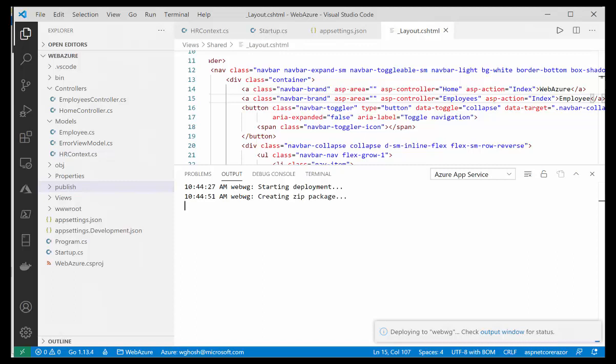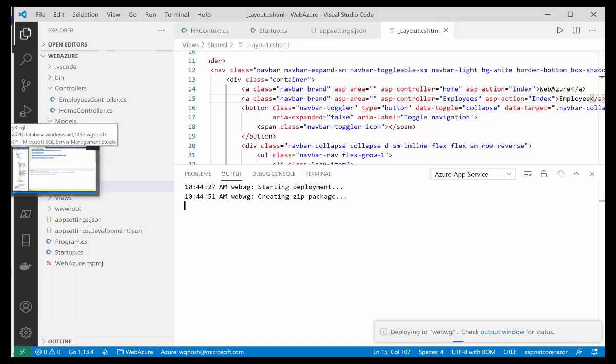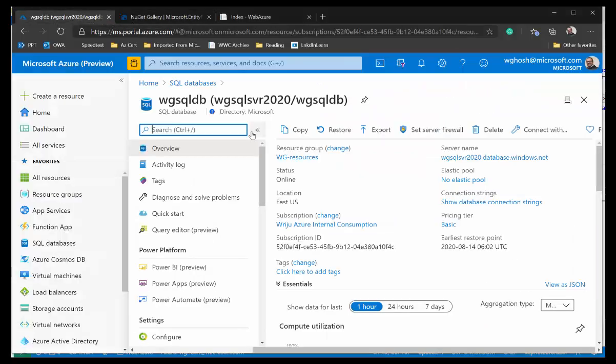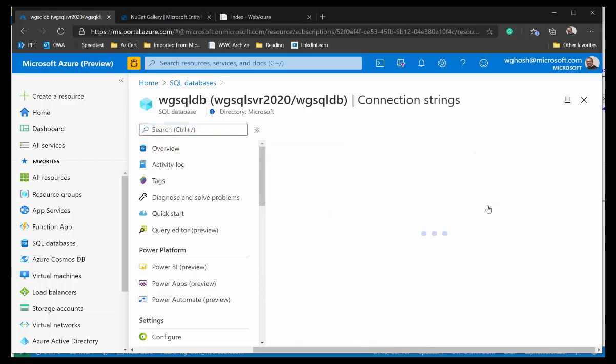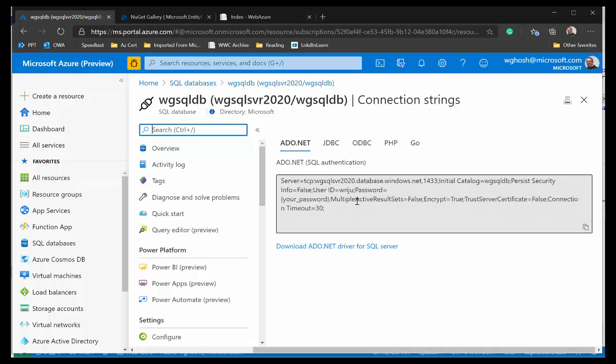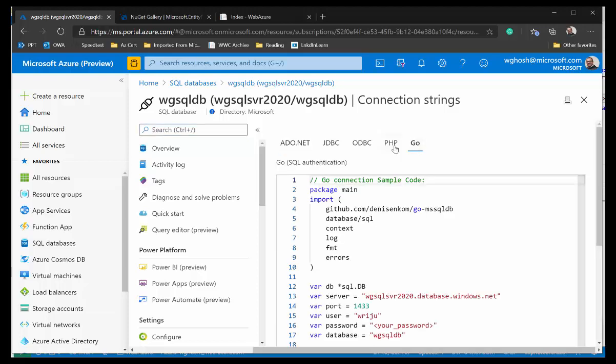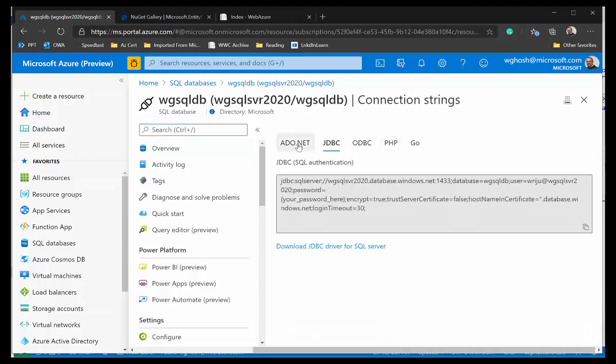But before that, I want to take you a step back and then walk you through some of the things I have done for my SQL Server database. So what I have used here in this demo, I have used this already created Azure SQL database, which is a platform as a service database offering. And this is the database, and I can use this connection string to connect to my database from any application supporting any of these ways. So I can use either Go, PHP, ODBC, JDBC, ADO.NET. So I picked up ADO.NET because I'm using Entity Framework and then connected to that.